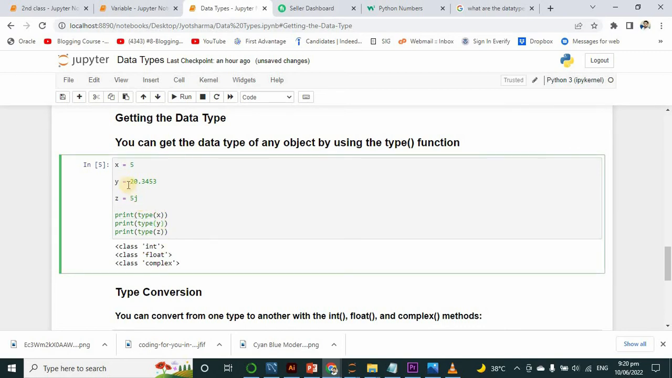Now see y. This value, see here, is float. You can see I have printed y here. So I want to check the type of y.